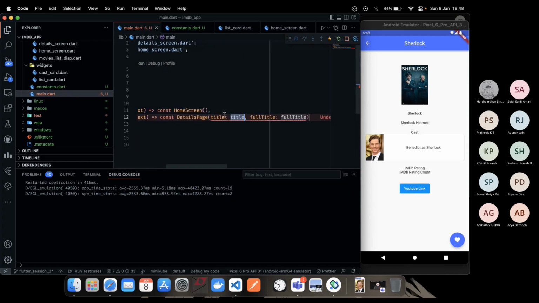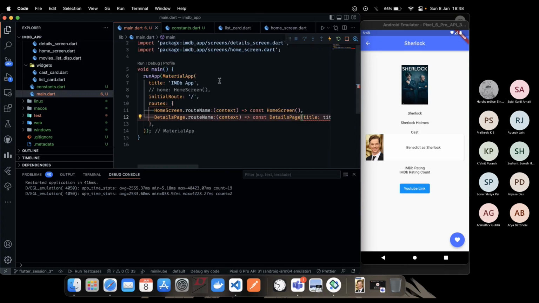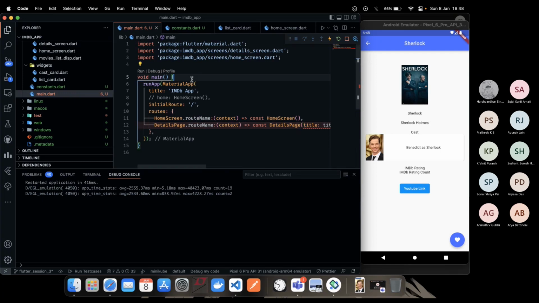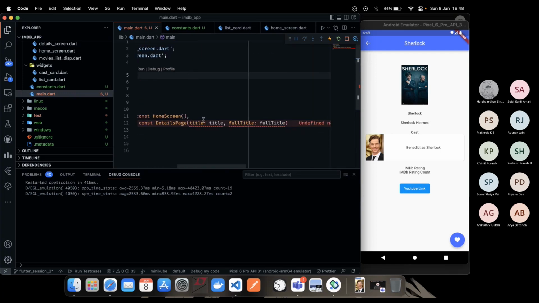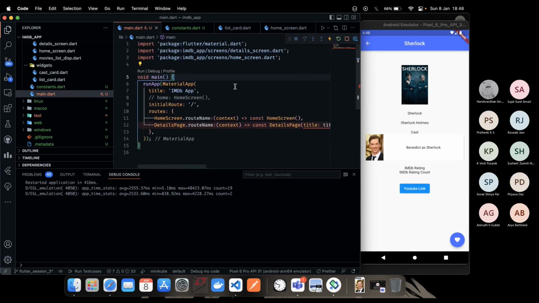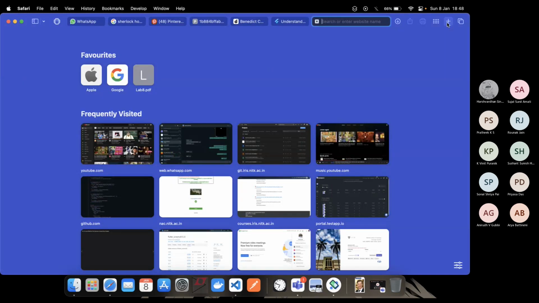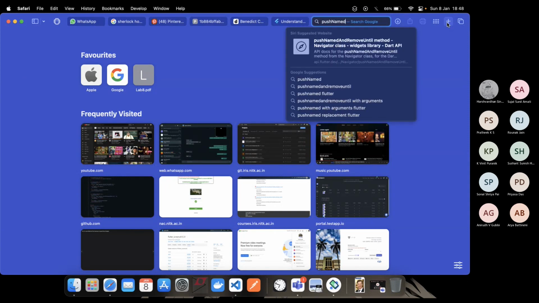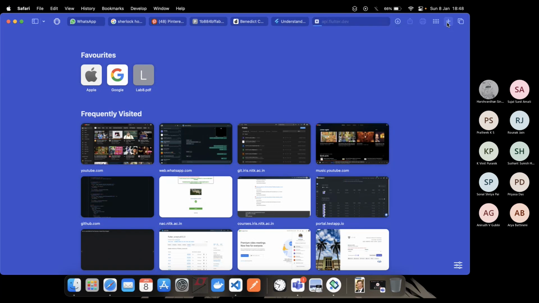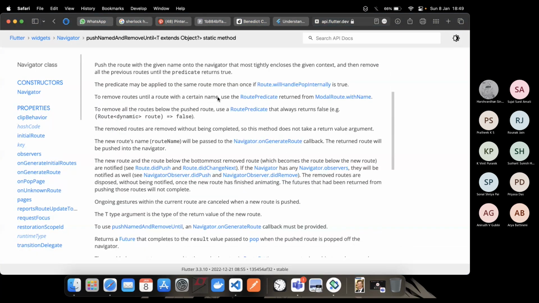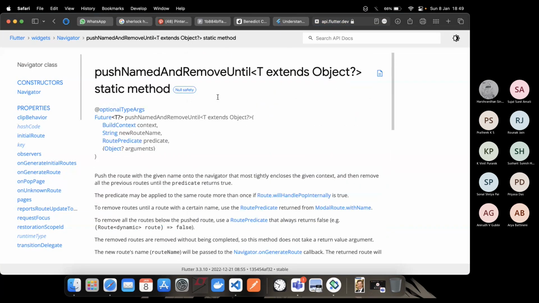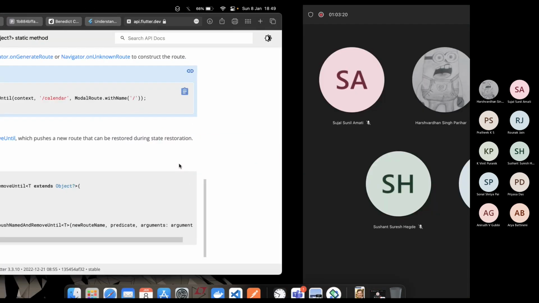Now this is another problem, right? So what happens? We have to pass in a title and a full title, but because we are in the main function of the app, we will not have access to the title and full title. So there is a workaround for this, as mentioned in the Flutter docs. So what you can do is, let's just go into Flutter docs. Push named in Flutter. Yeah, so api.flutter.dev. So this is the documentation for that. You can refer to this.